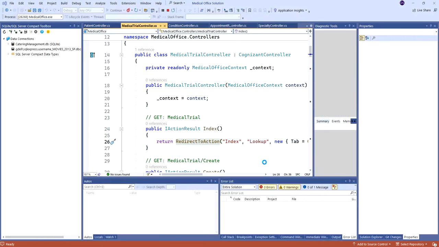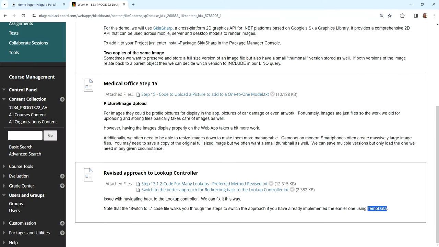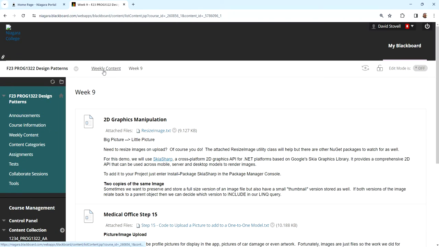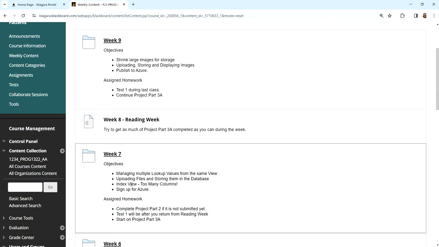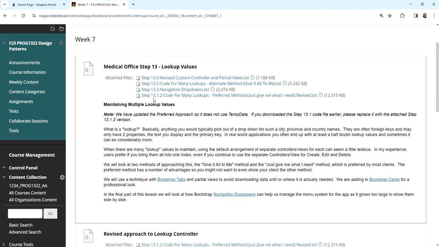And by the way, I have, back in Blackboard, I've already modified that. That was covered, of course, in week 7 initially, right? So if you go back to week 7, for people that maybe haven't gotten this far just yet, I've put up this revised version. This is the better way to do it. I've got notes here that we've updated the preferred approach not to use temp data, right?